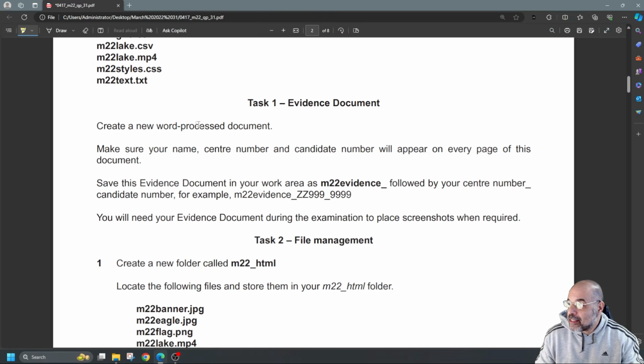Now, task 1 is basically creating the evidence document. So I need to create a word processing document. I'm going to need to put my name, center number, and candidate number so it appears on every page. So I'm going to use the header. And then I need to make sure that I save the file name of my document like this, M22 evidence underscore center number, candidate number. So let's go and do that now.